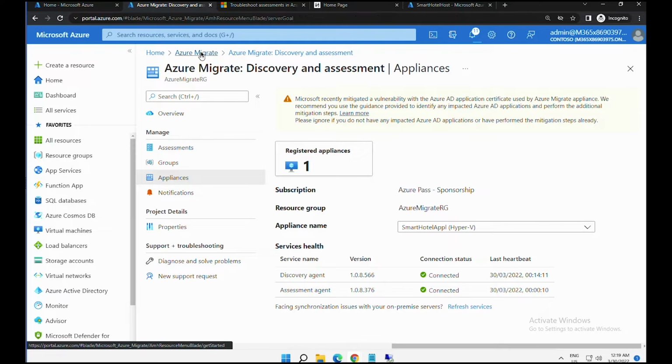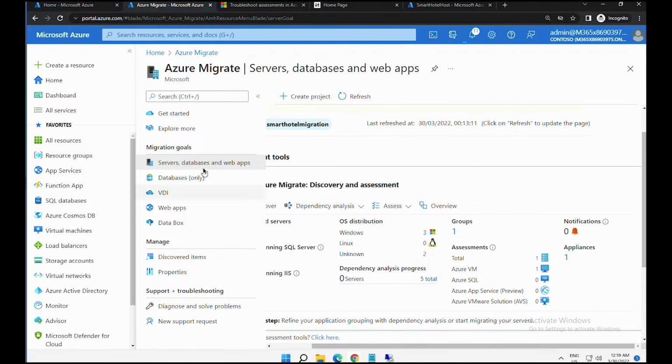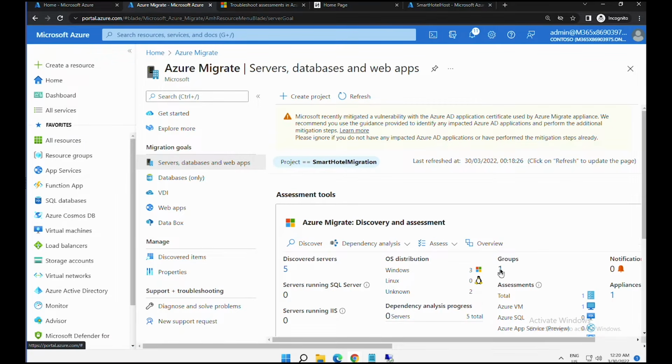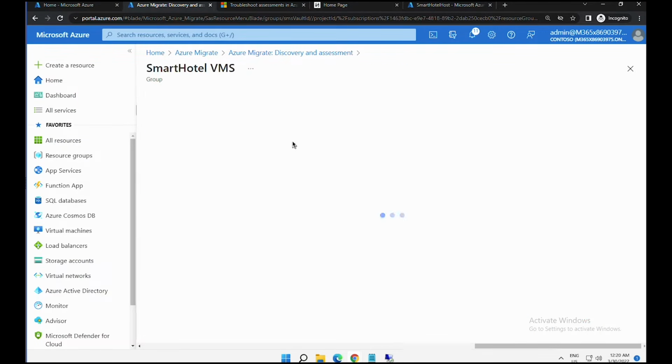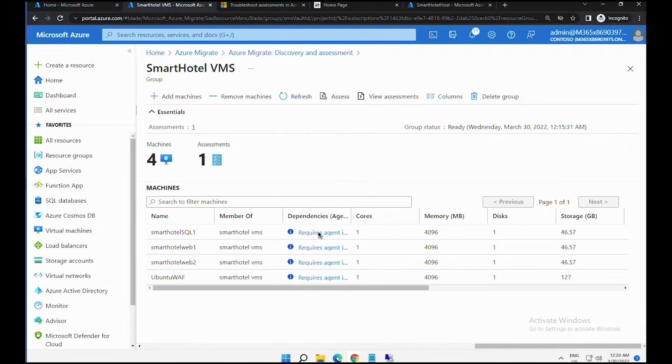So let's go back to the Azure Migrate. Click on Servers, Databases, and Web Apps. Click on the groups and select the group. So for the dependency to work, we need to install the agent.